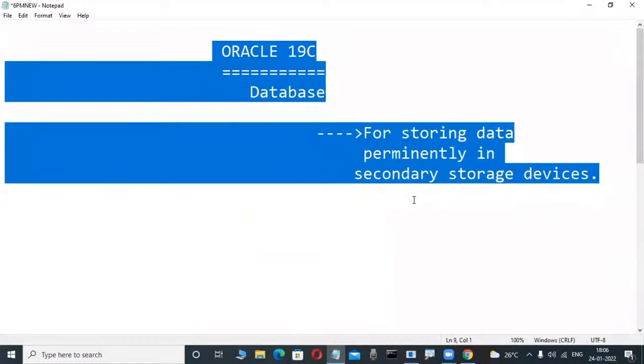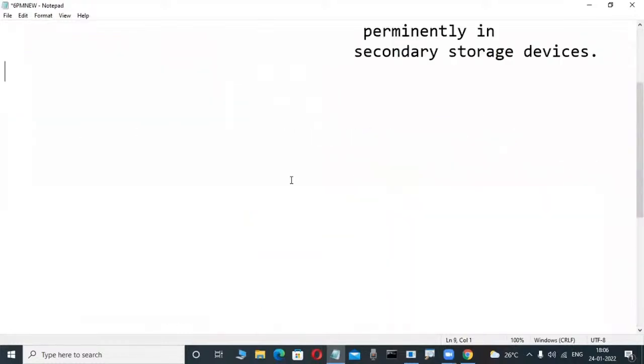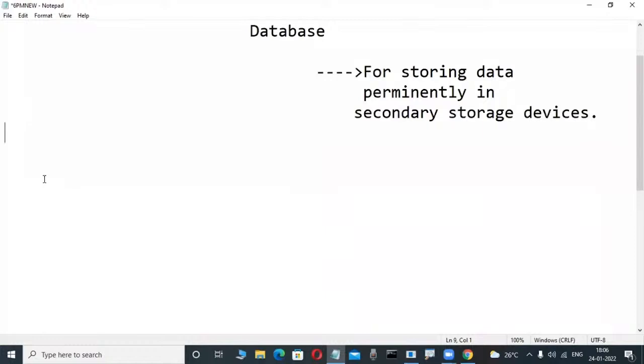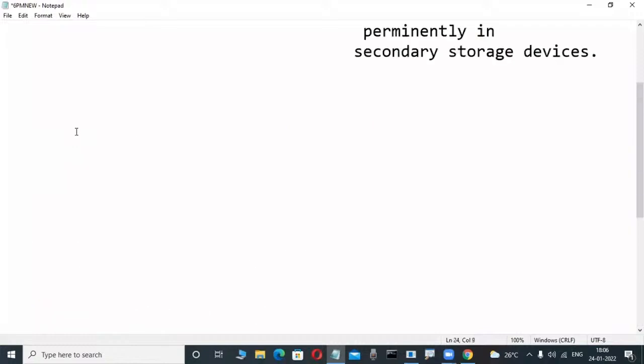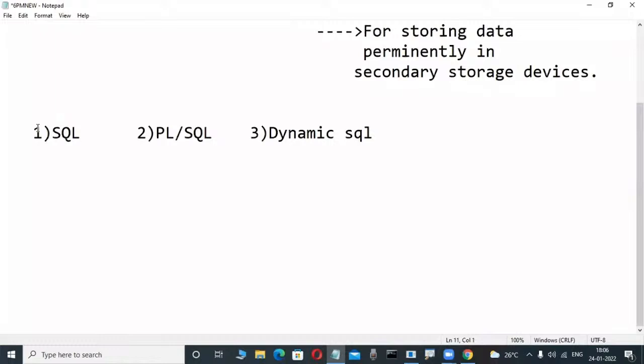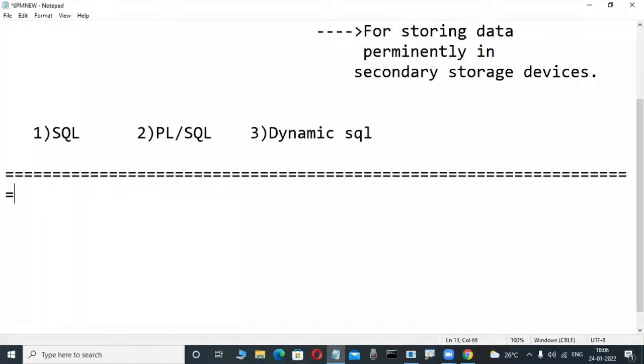What is that, I will tell you today. Oracle, SQL Server, DB2, Sybase, and MySQL are all implemented based on the relational data model concept. For operating these products we use SQL. But to operate the Oracle database product, we use 3 languages: SQL, PL/SQL, and dynamic SQL. Up to this point, we learned in previous classes.